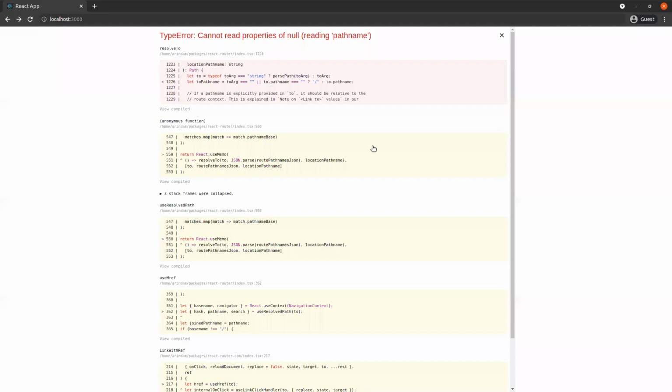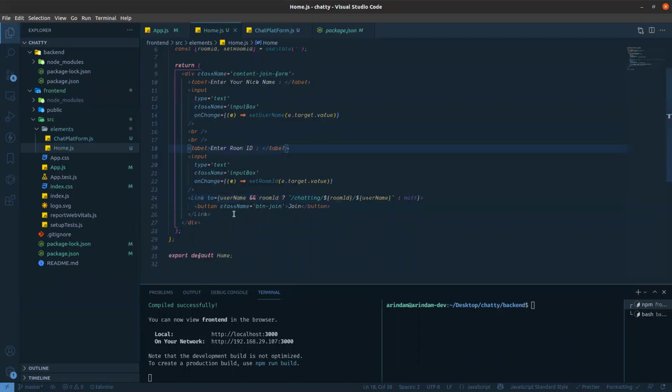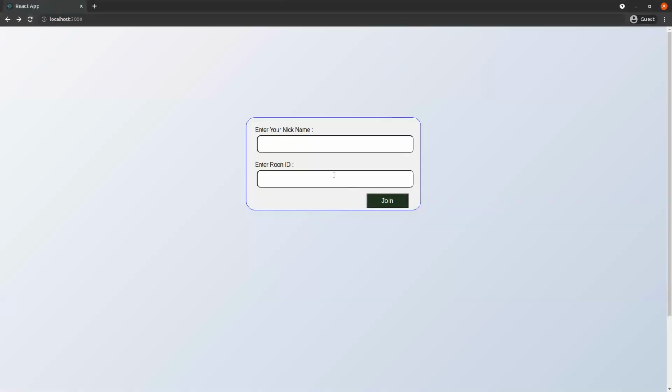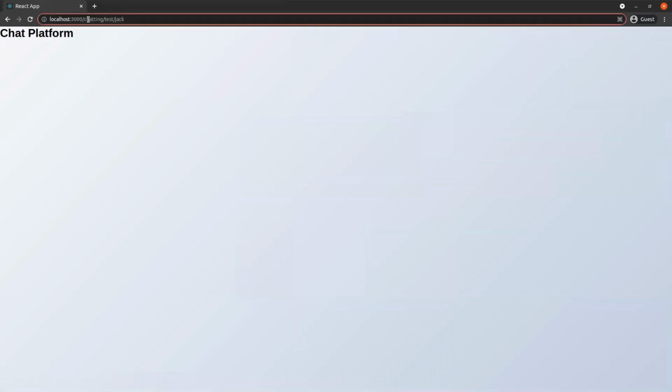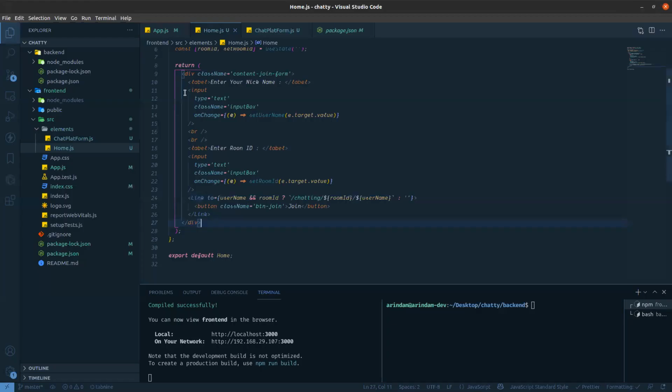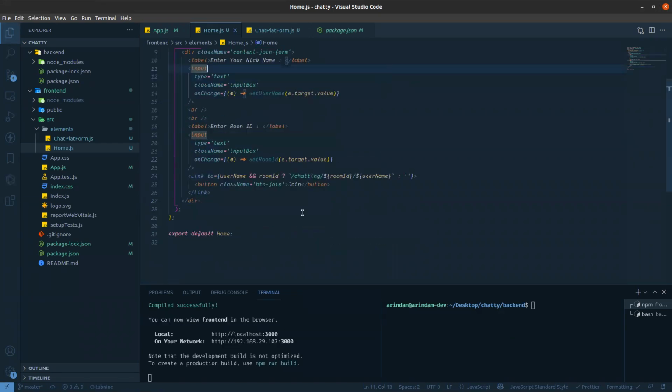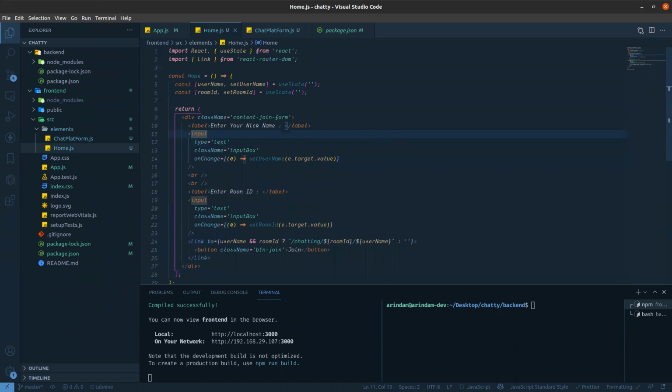Okay, now let's see. You can't give the null over there. Now I'm giving Jack, and the room ID should be test. So you can see this is the route, this is the room ID, and this is the nickname, or you can say username. So up to this is done.